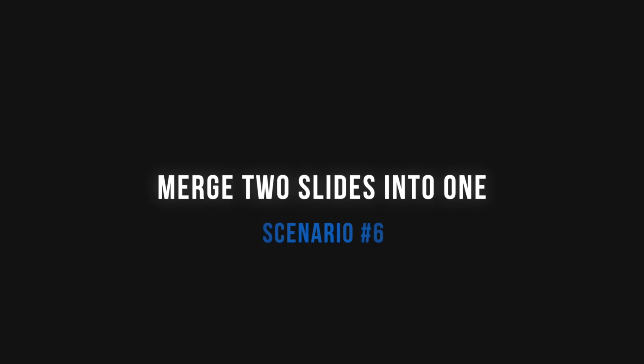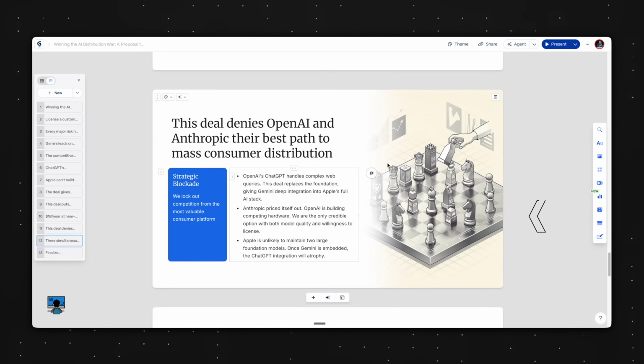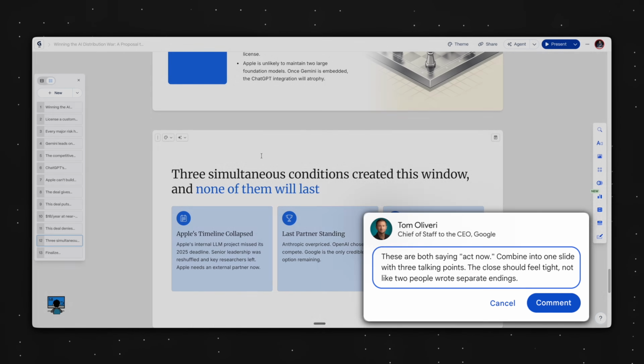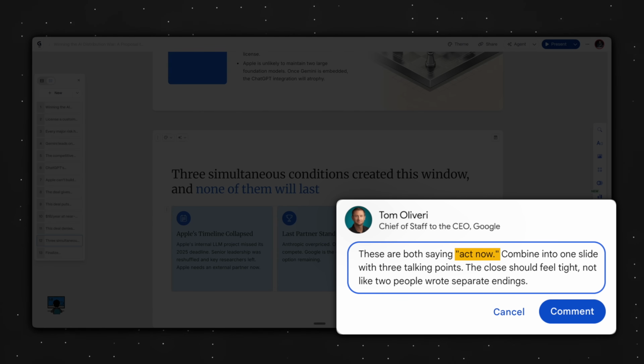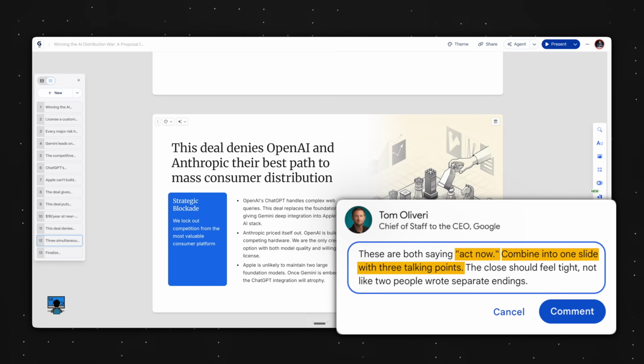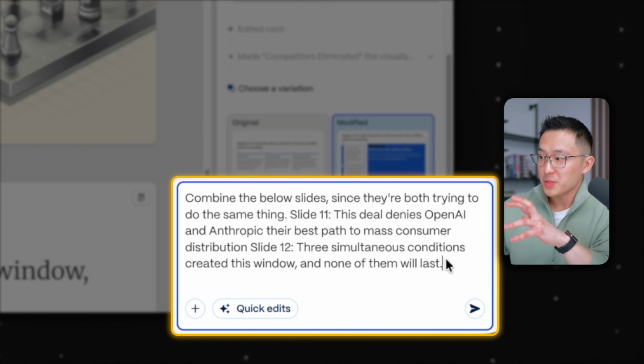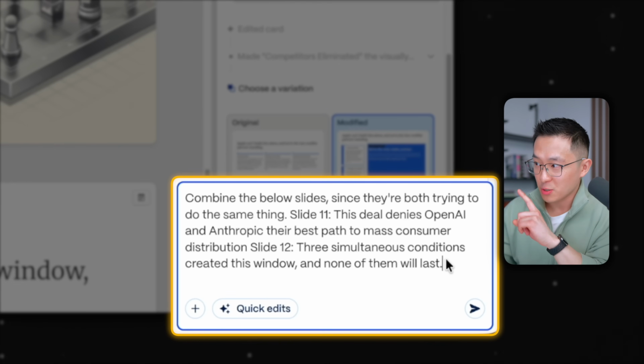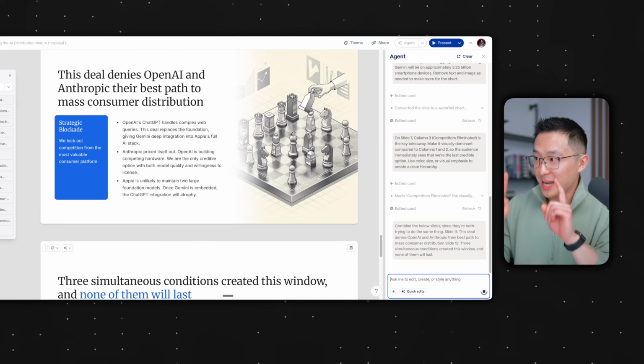In scenario 6, the chief of staff to the CEO looks at slides 11 and 12 and says they're both trying to do the same thing, which is getting the audience to act now. So we need to combine these 2 slides into one. Now, I wanna show you something. If I just use this first prompt, combine slides 11 and 12 with no additional context, let's see what happens.